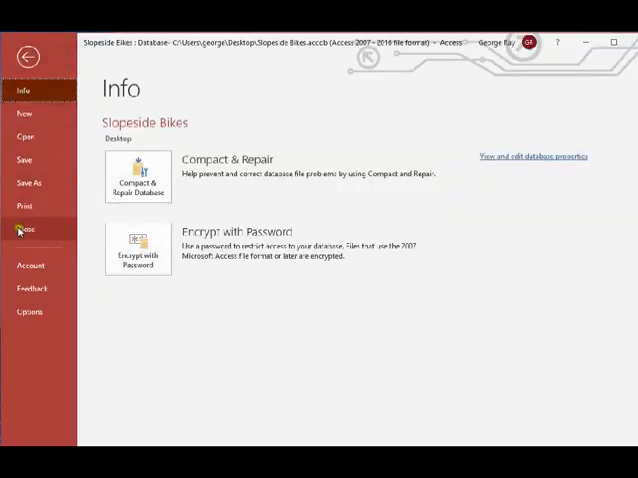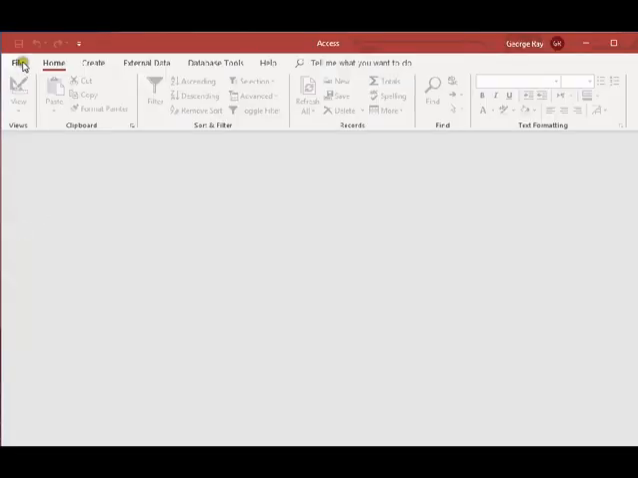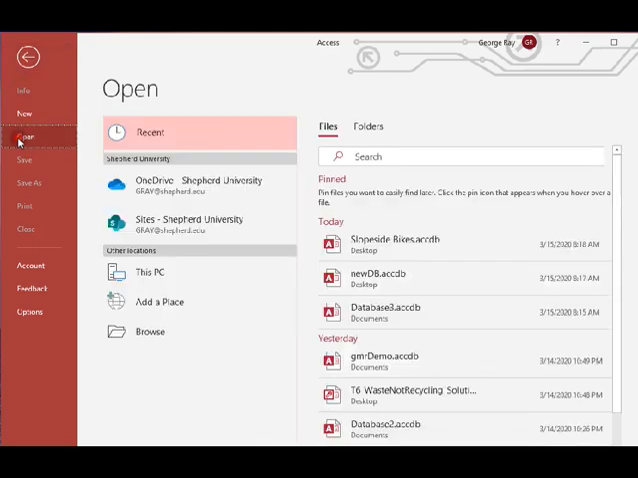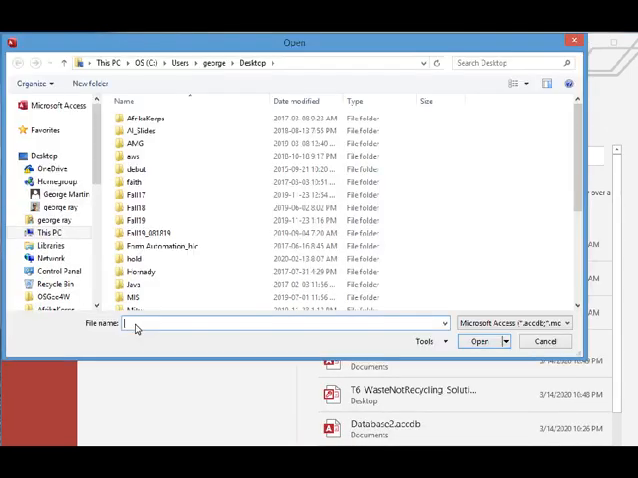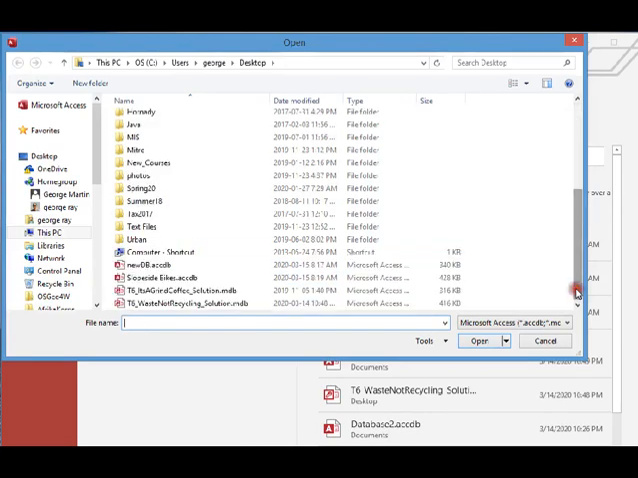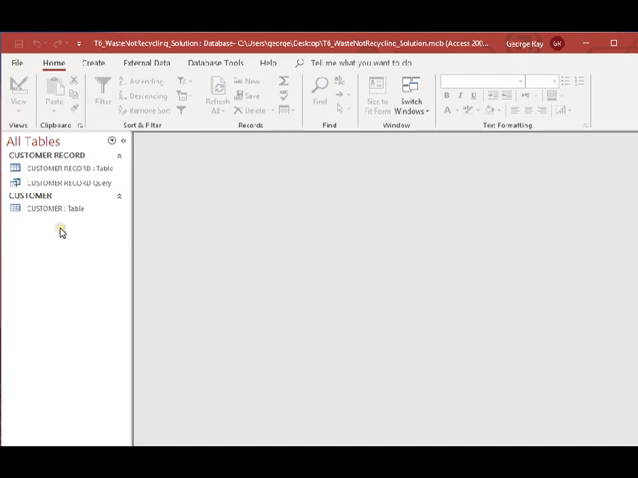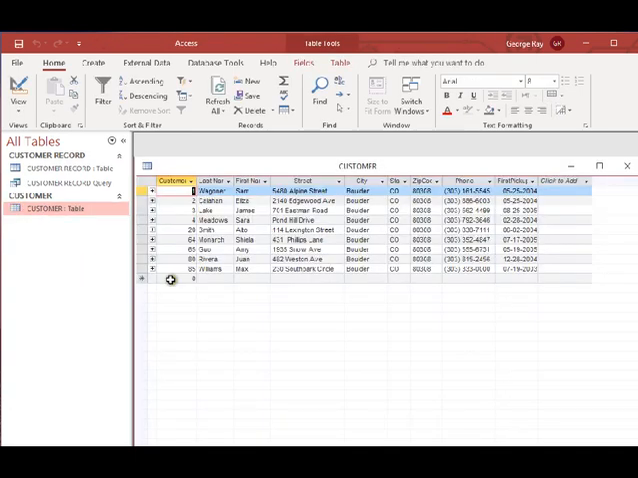So I'm going to close this one and come up again, and to open a new database you just go File, Open, Browse. It remembers I was on desktop. This time I'm going to open Waste Not Recycling. And you can see here I've got two tables, customer record and customer. So then I can just double click customer, and I've opened it in the data sheet view.